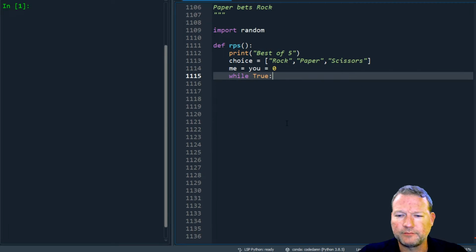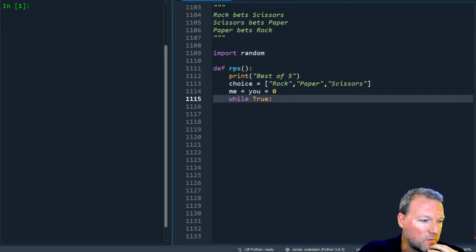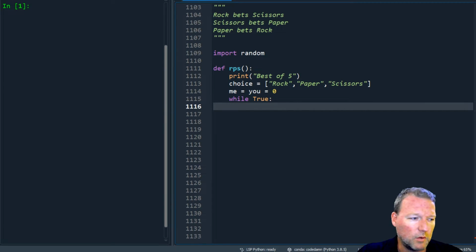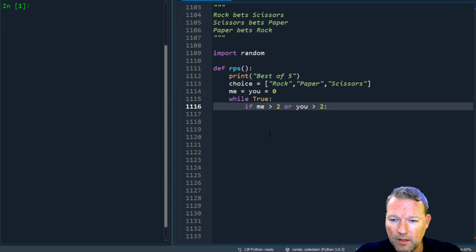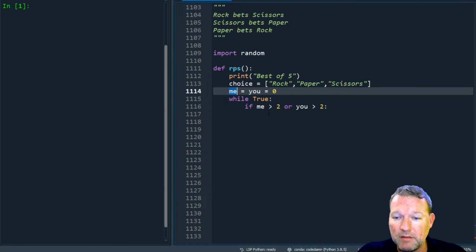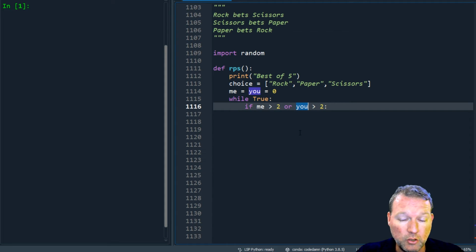Now let's think of what we need to do. First we need to set up some parameters. How long will this happen? It's going to go until somebody has 3, right? Best 3 out of 5. This is the way that I laid it out. We're going to have the program be me, and the player be you, and that's how we're going to describe it during the scoring.